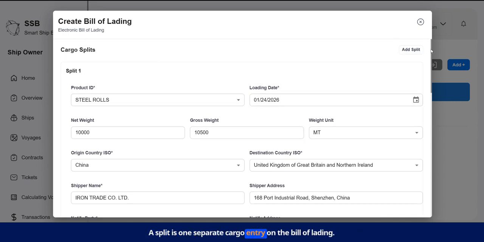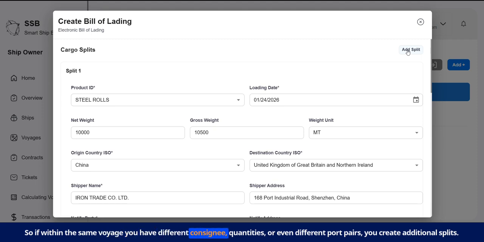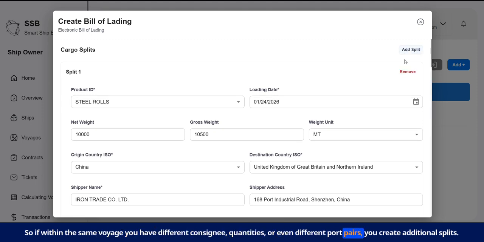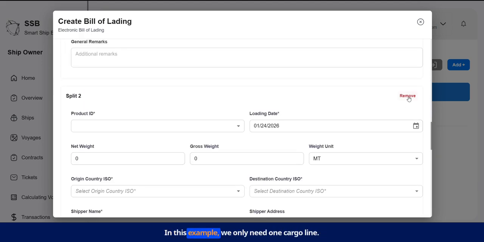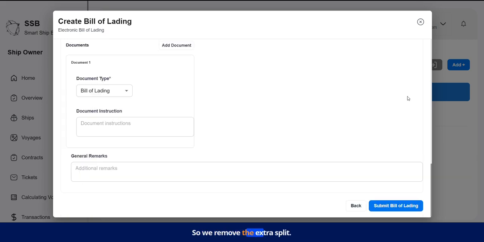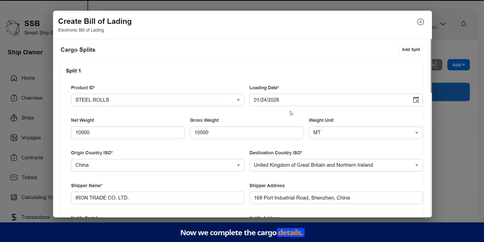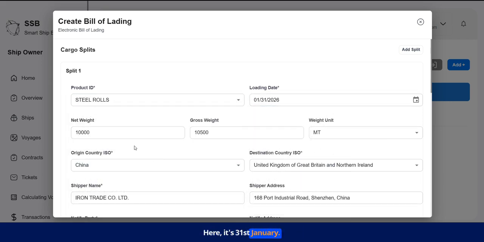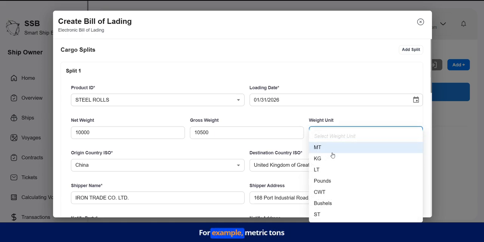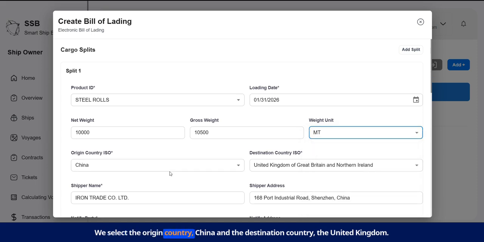A split is one separate cargo entry on the bill of lading. Basically, one line item describing a specific parcel of cargo. So if, within the same voyage, you have different consignees, quantities, or even different port pairs, you create additional splits. And each split can also have its own set of documents. In this example, we only need one cargo line, so we remove the extra split. Now we complete the cargo details. We select the product ID from the predefined list, then set the loading date. Here, it's 31st January. Next, we enter the net weight and gross weight and choose the weight unit, for example, metric tons. Then we select the origin country, China, and the destination country, the United Kingdom.